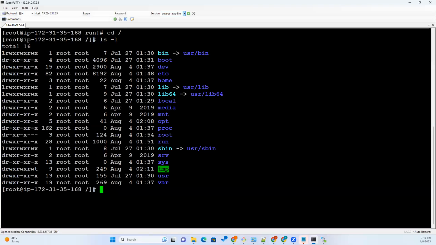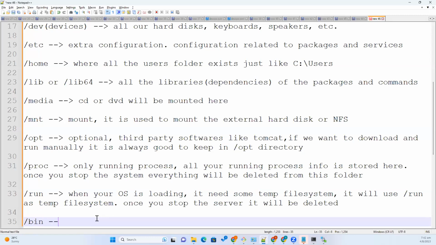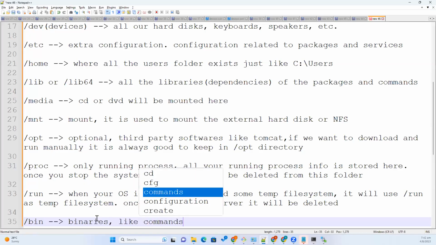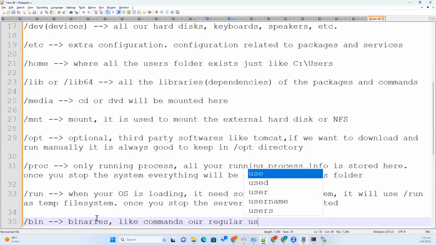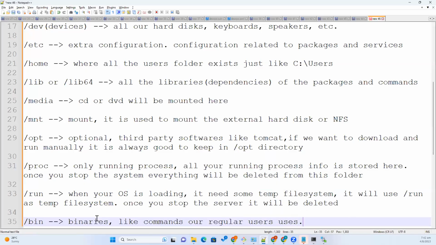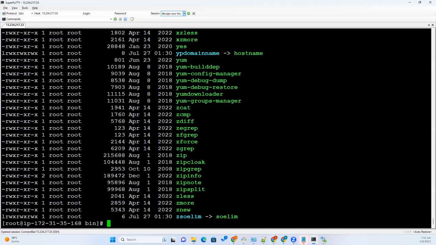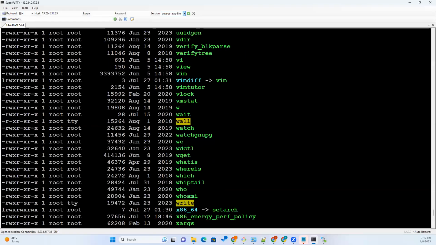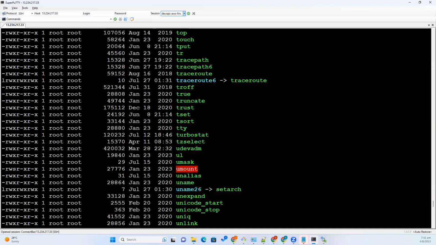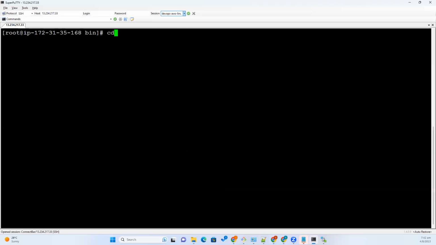And then sbin. Bin also we didn't discuss, so now let's discuss bin. Bin is nothing but binaries, like the commands our regular users use: your cd command, pwd, ls, cat, touch, whatever command you are using. All those will be here inside cd bin. You can see all the commands you are using: yum, wc, vi, vim, view, top. These are binaries, generally the user commands.